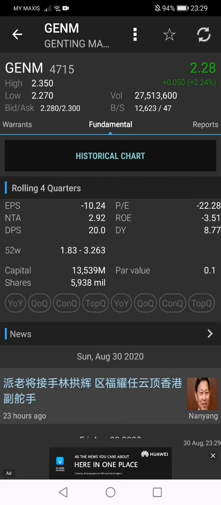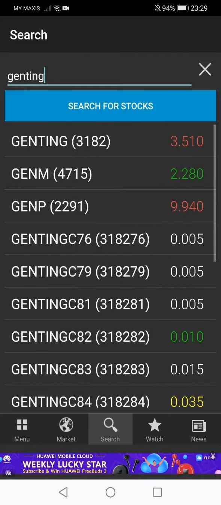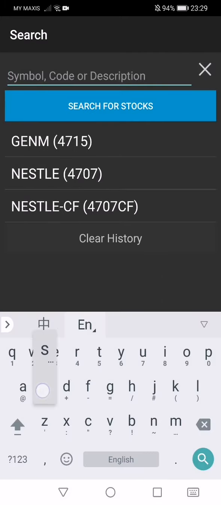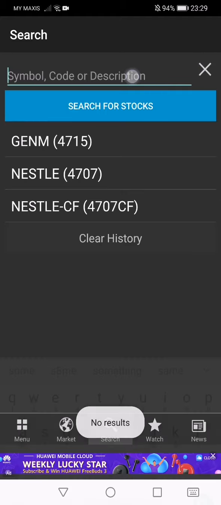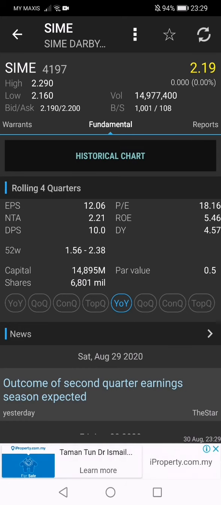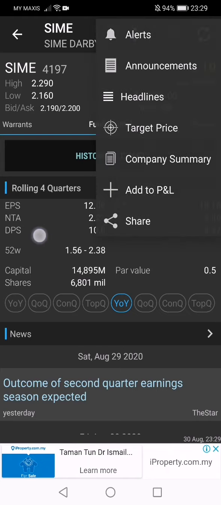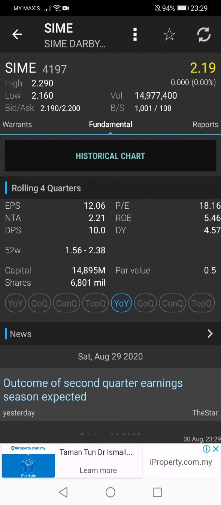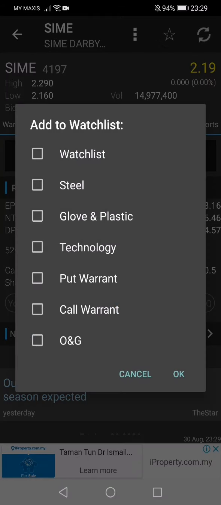So there are a lot of features in this app. This one is Sim Tabi. You also can put this Sim Tabi on your watch list by clicking the star button. Then you can put it in your watch list.